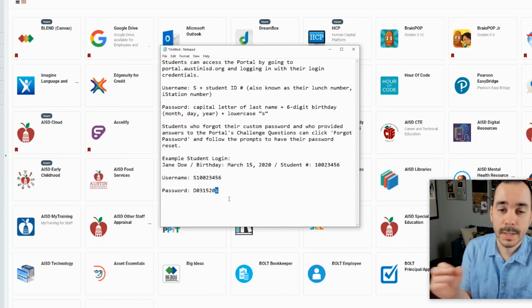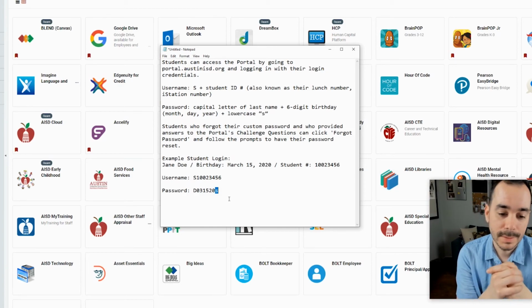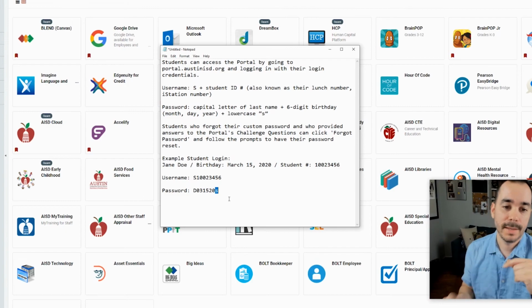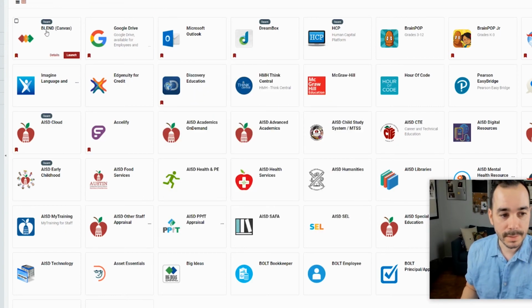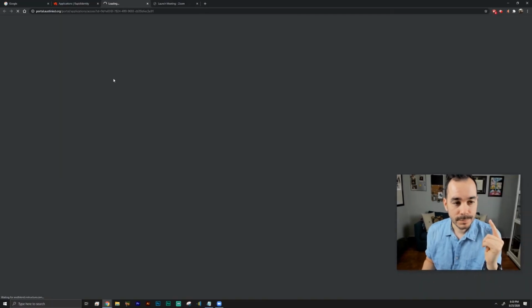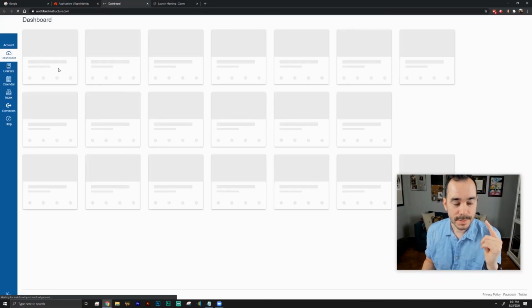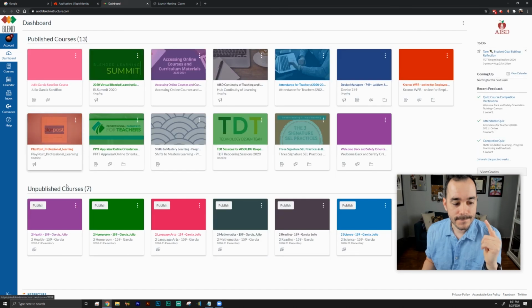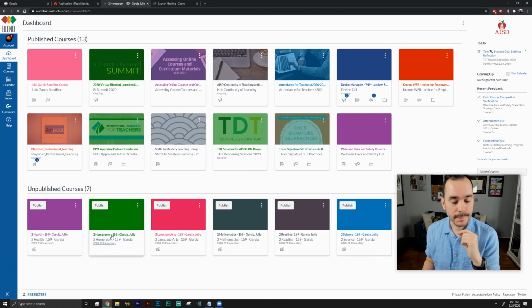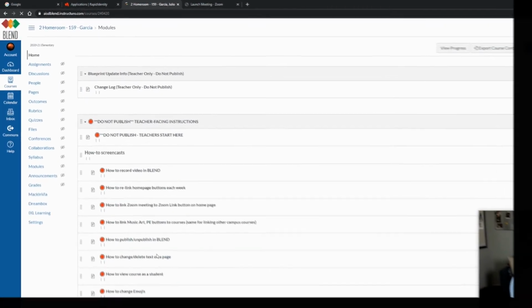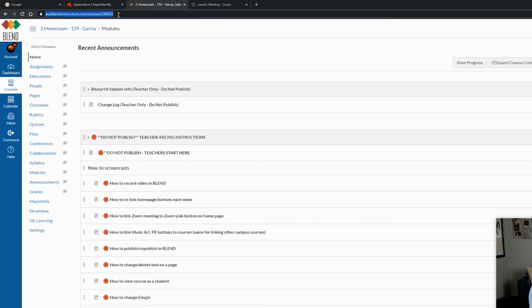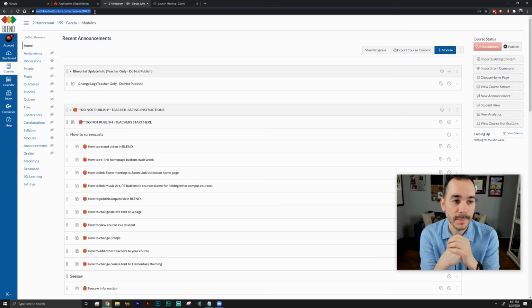So once they go to portal.austinisd.org, they put in their username and password, and they get to this page. They can click on Blend. And they should see the courses and homeroom. They'll see this course here added to them. But another way is if I click on my course, I think I could just copy this URL and give them that link. But once they click on that link, they will have to use their username and password to log on to it. So that is another way of doing it.